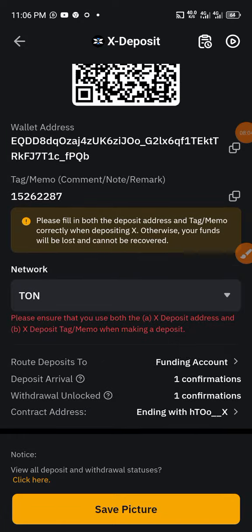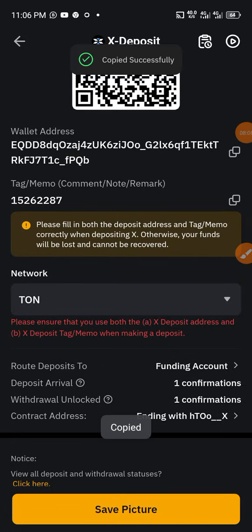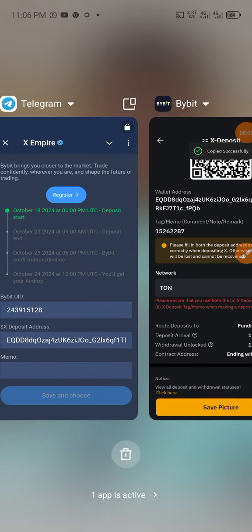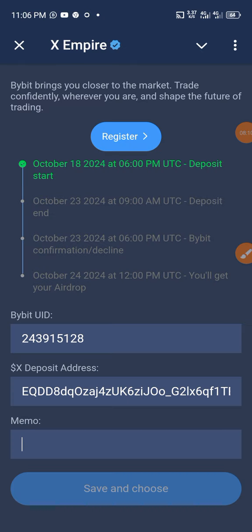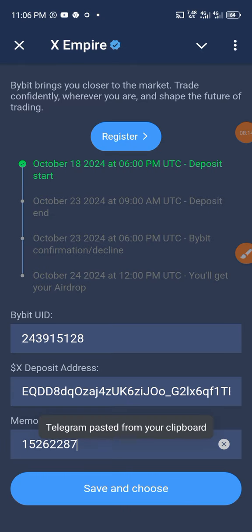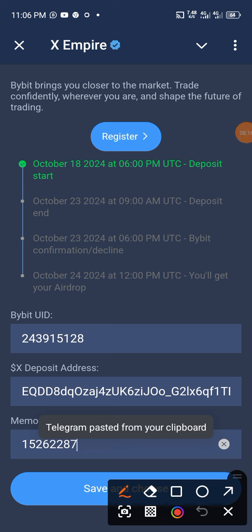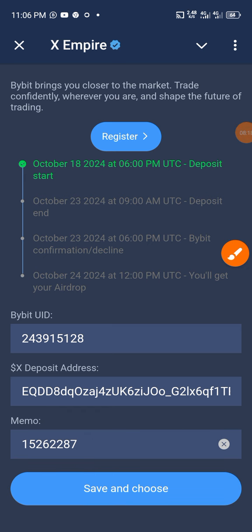Okay, here is the memo. Click on copy. If you click on copy, return to this place and paste your memo. So after pasting your memo, this will now be bluish for you to save. So you click on save. Make sure you look at it carefully.